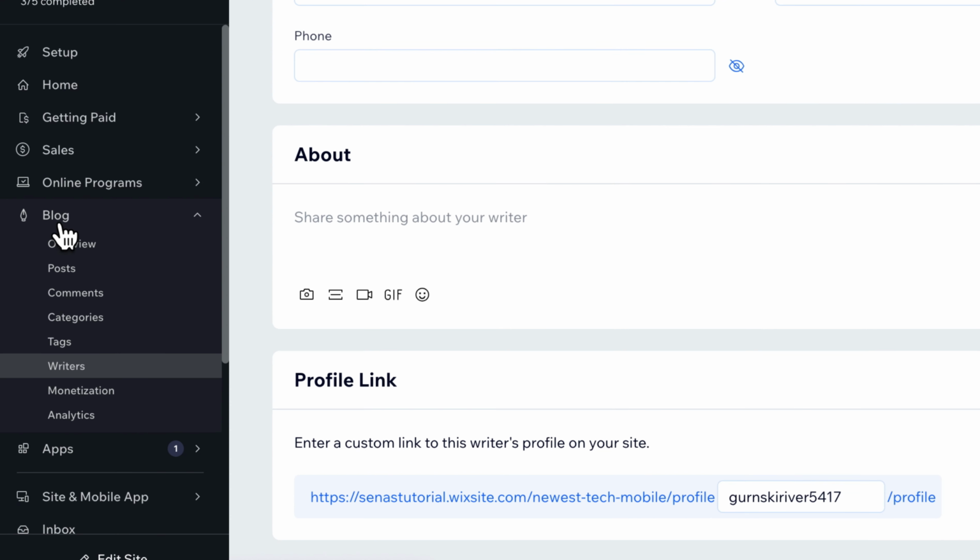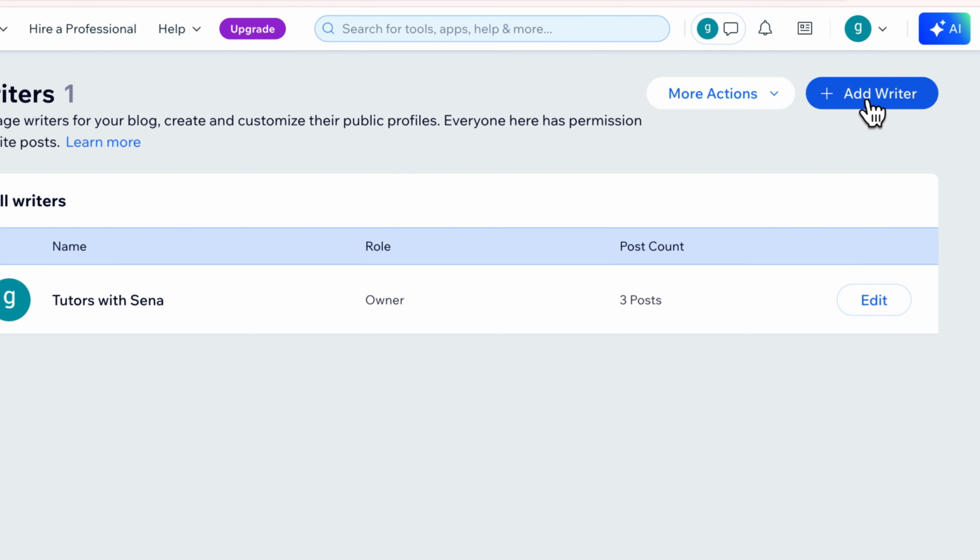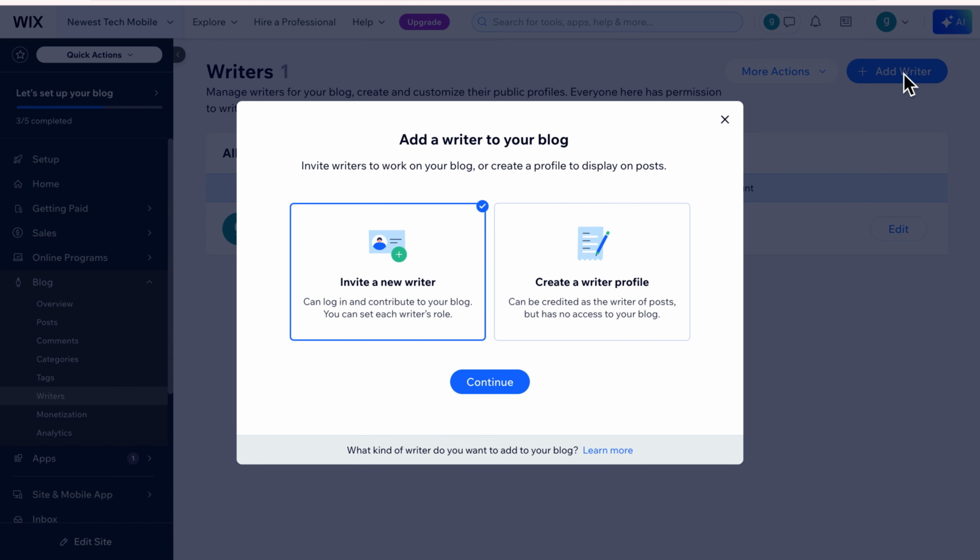before, and then right here, click on the Blog, and again, click on the Writers, and then you want to go to the top right of your screen, right here, and click on Add Writer to add another writer to your blog. And then right here, you can invite a new writer, or just create a writer profile. Right here, I want to create a writer profile and then click on Continue.